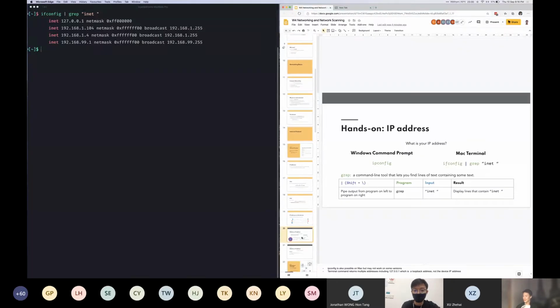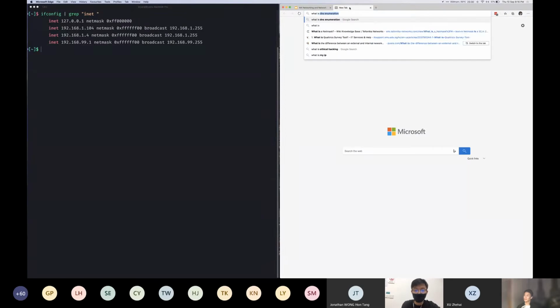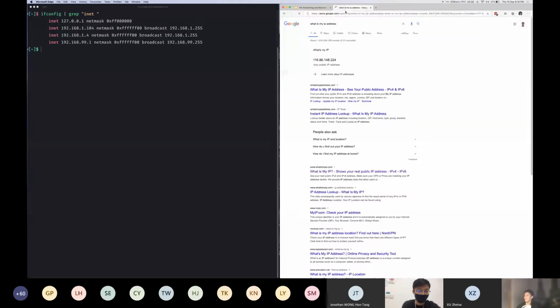So our next hands-on exercise is essentially asking you to search for your IP address. Just go to Google and ask Google, what is my IP address? And it will give you a public IP address, which is a completely different number from what we got before.